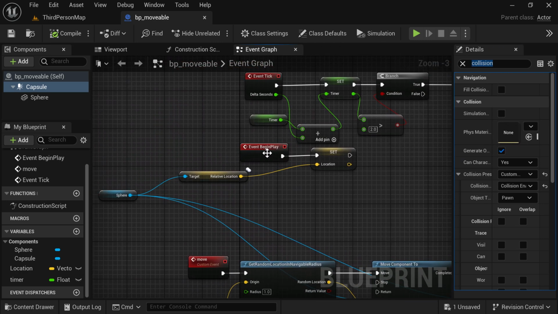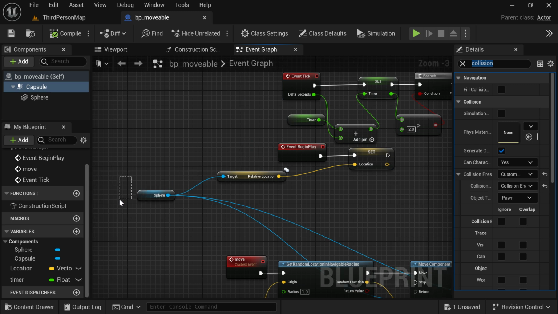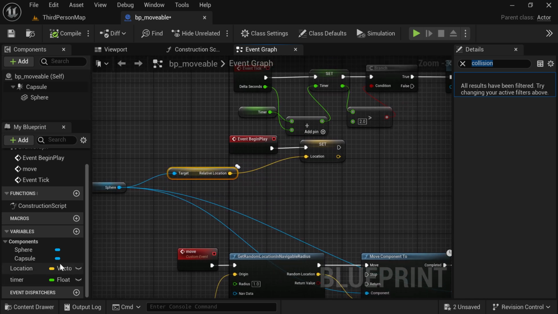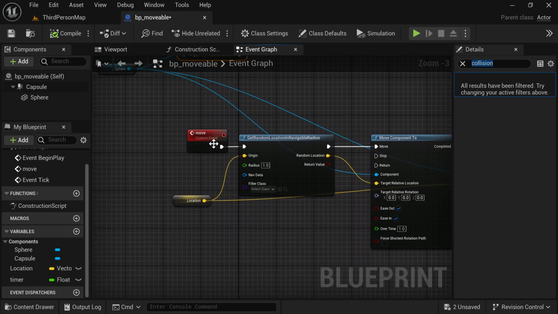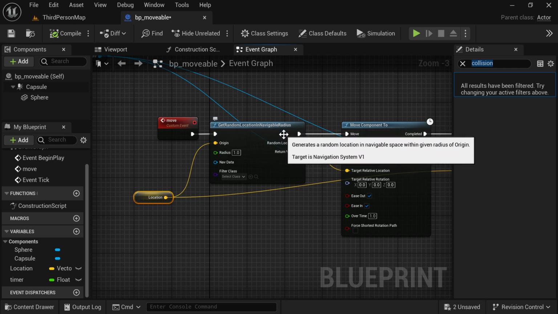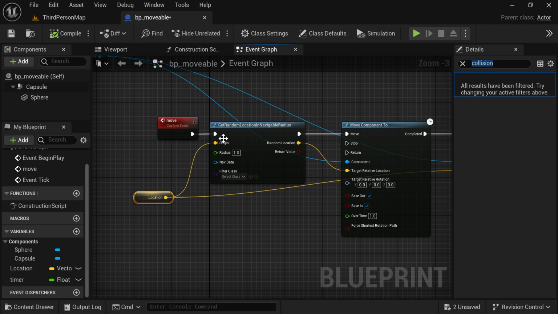So I have on begin play, I got my sphere mesh over here. I'm getting the relative location, and I'm setting that location variable to that relative location. That's all you're doing on begin play. I set up a custom event here. Just right click, hit custom event. I named it move. So you're going to take location here. You're going to go get random location and navigable radius. Plug in location to the origin. I just did a radius of 1.